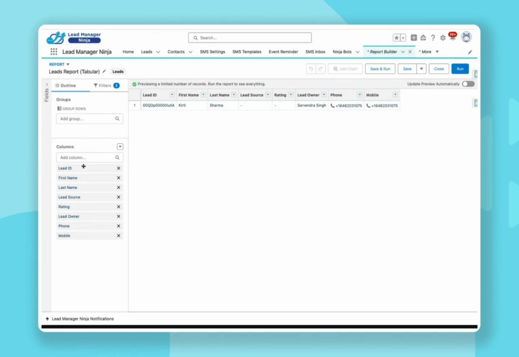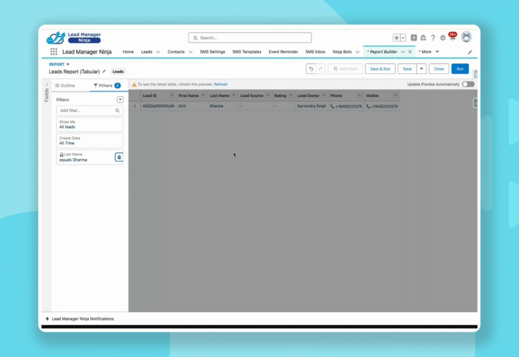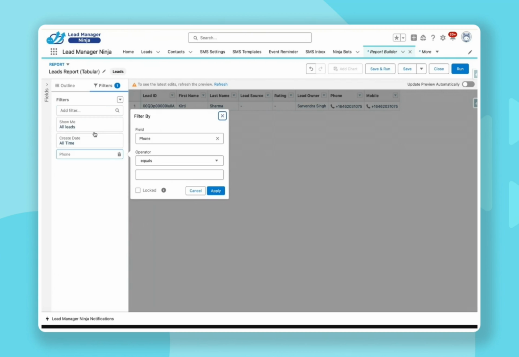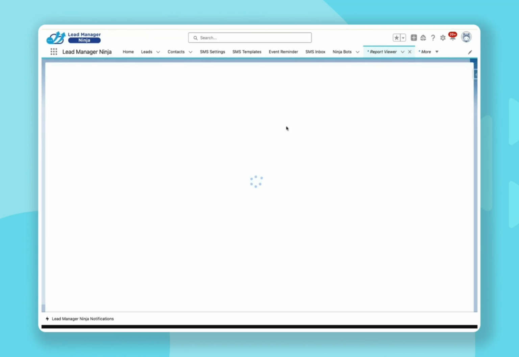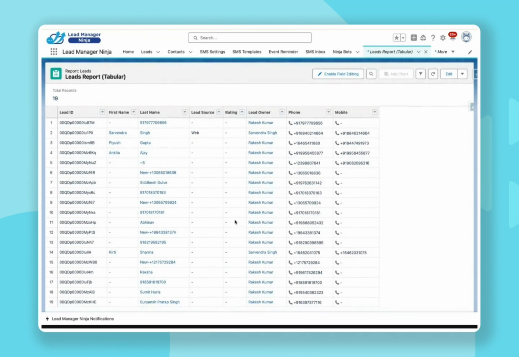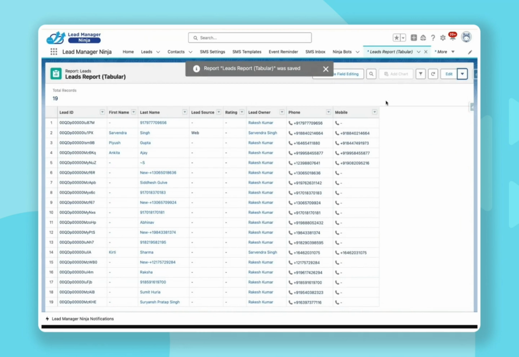Make sure your report has a lead ID column added to the report. It is mandatory to send the messages using the report feature. You can now apply filters as per your wish. You can either remove previous ones or add new filters as well. Once done, click on Done to preview the report. You can save the report and use it to send the bulk WhatsApp.